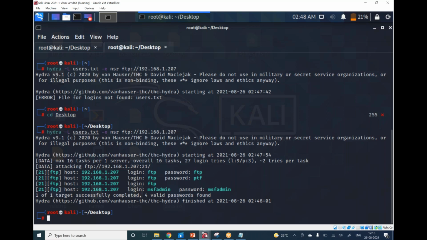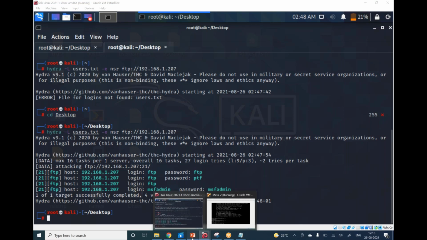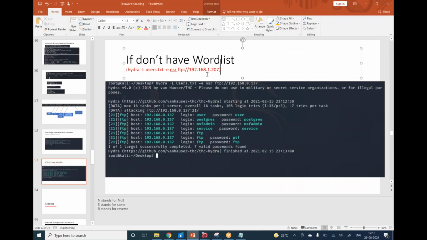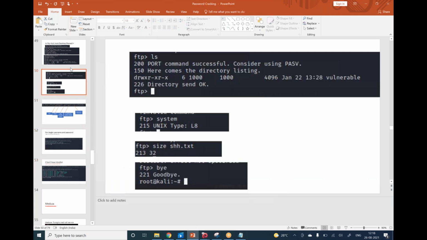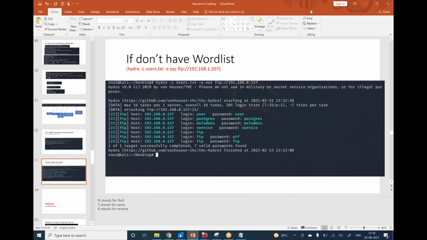So you can run different commands to get to know the username and password of the FTP. The best thing is, I've given it to you. Make sure you change your IP address, change the file name, check whether you're on the root or the desktop, and try running these commands. So far understood? Type YES.